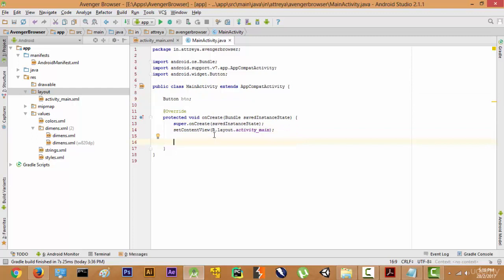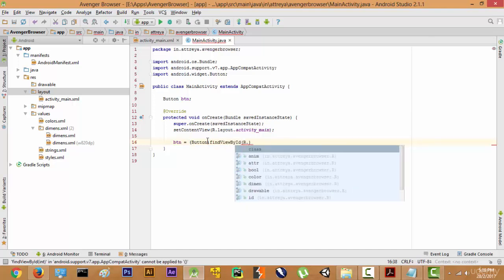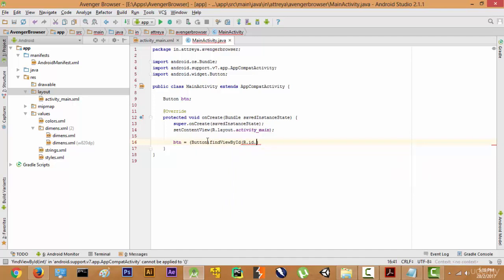Now we'll have to include it into our onCreate setContentView function. So to include it, we'll name it as button equals, and we'll do button, then findViewById R.id.button_go, and then put a semicolon at the end. Now what this line is doing is basically initializing that button. We have declared the button over here, and then we need to initialize the button over here.